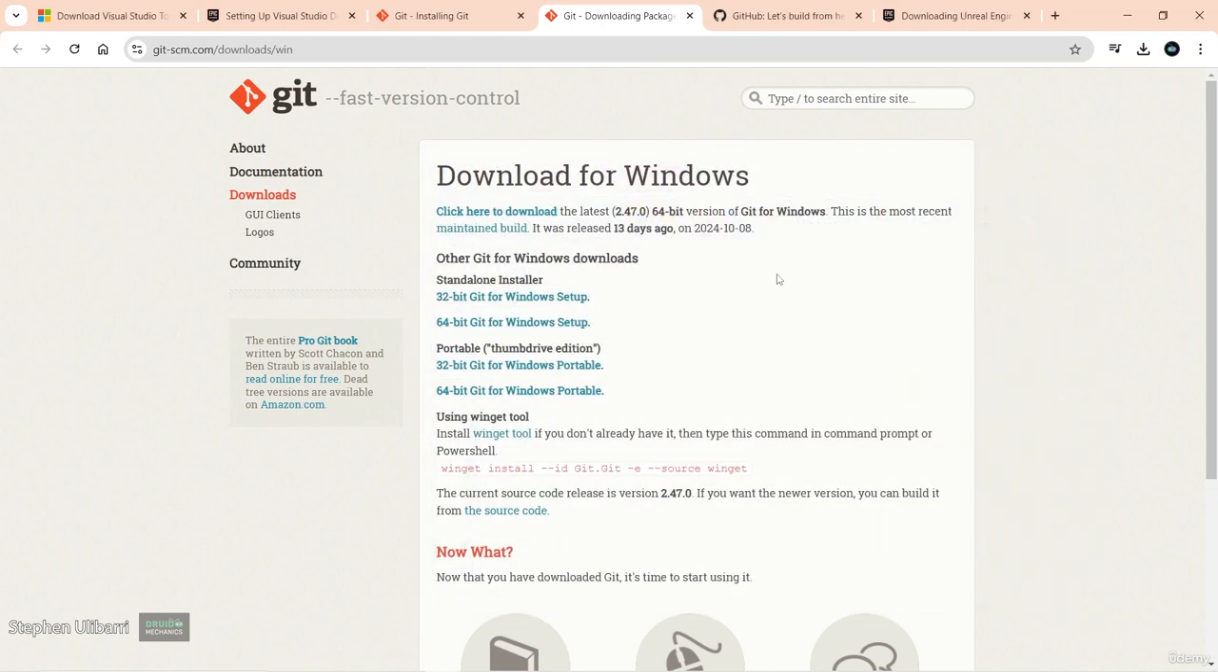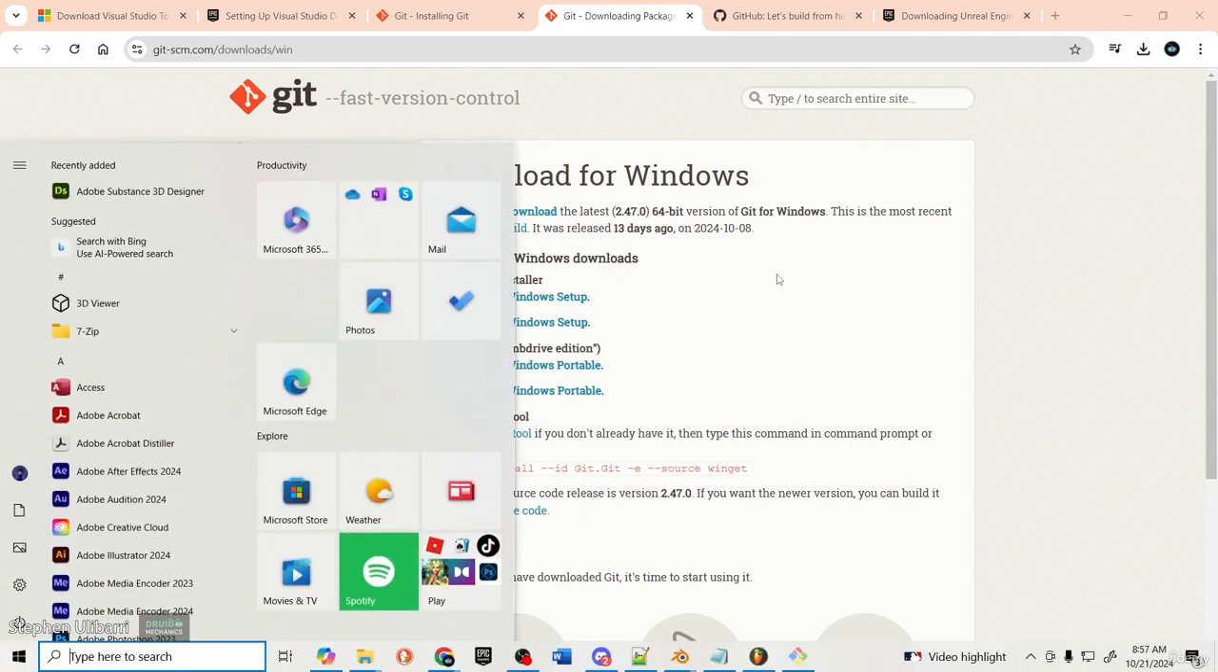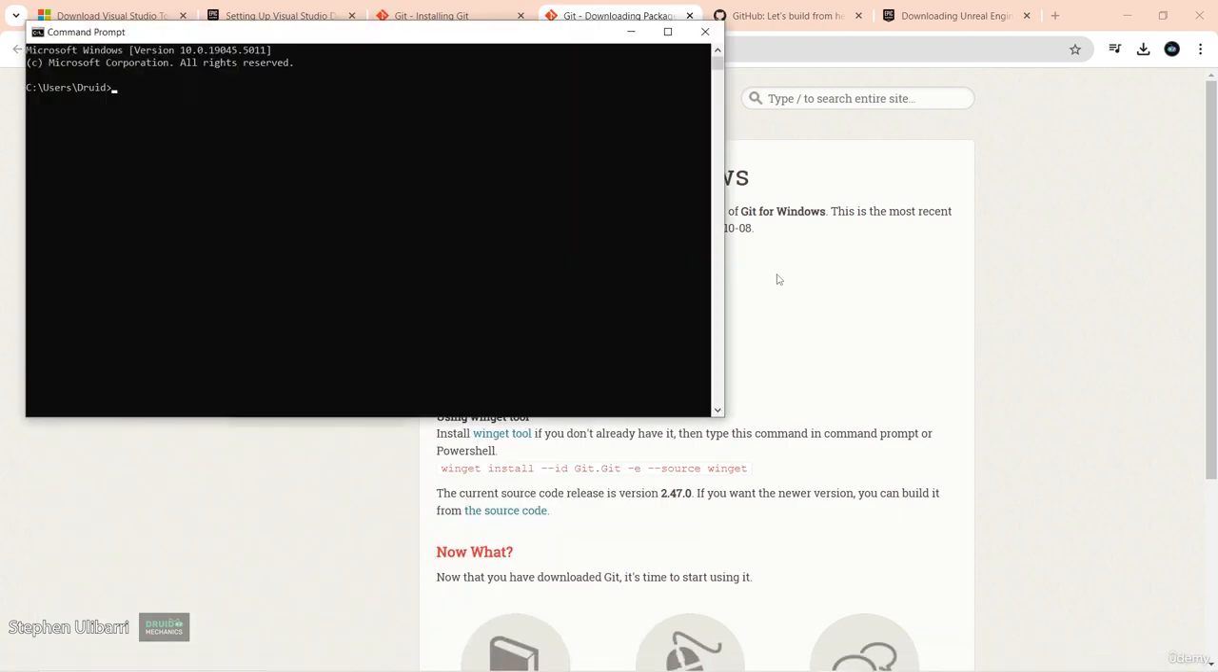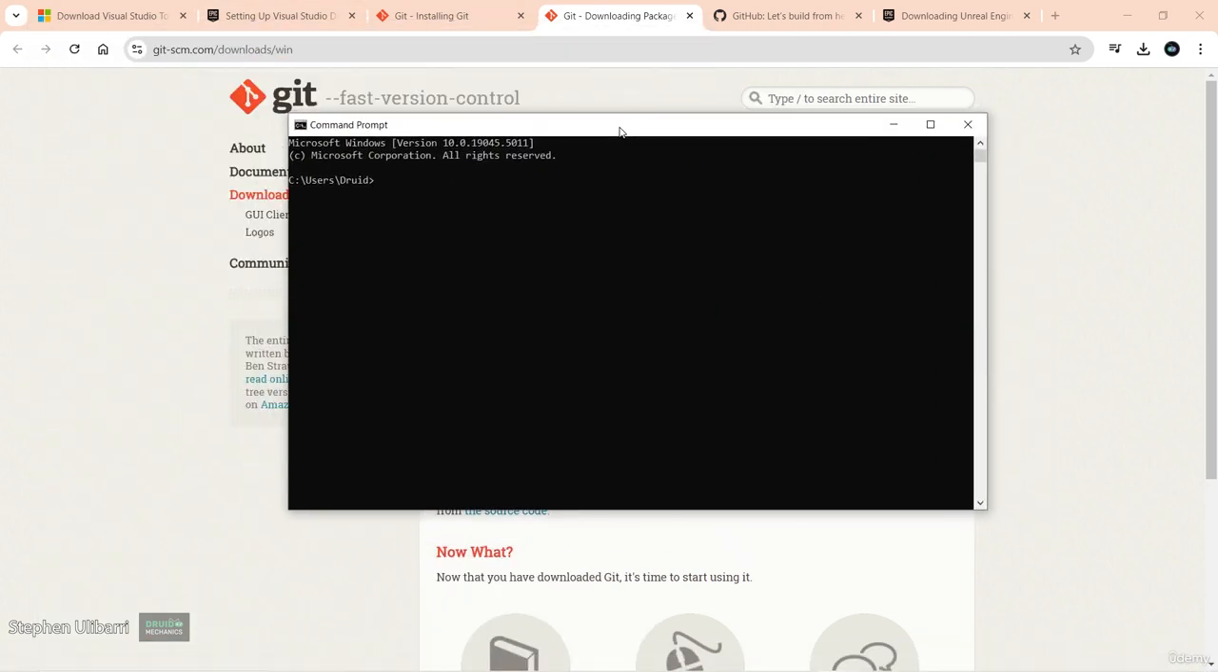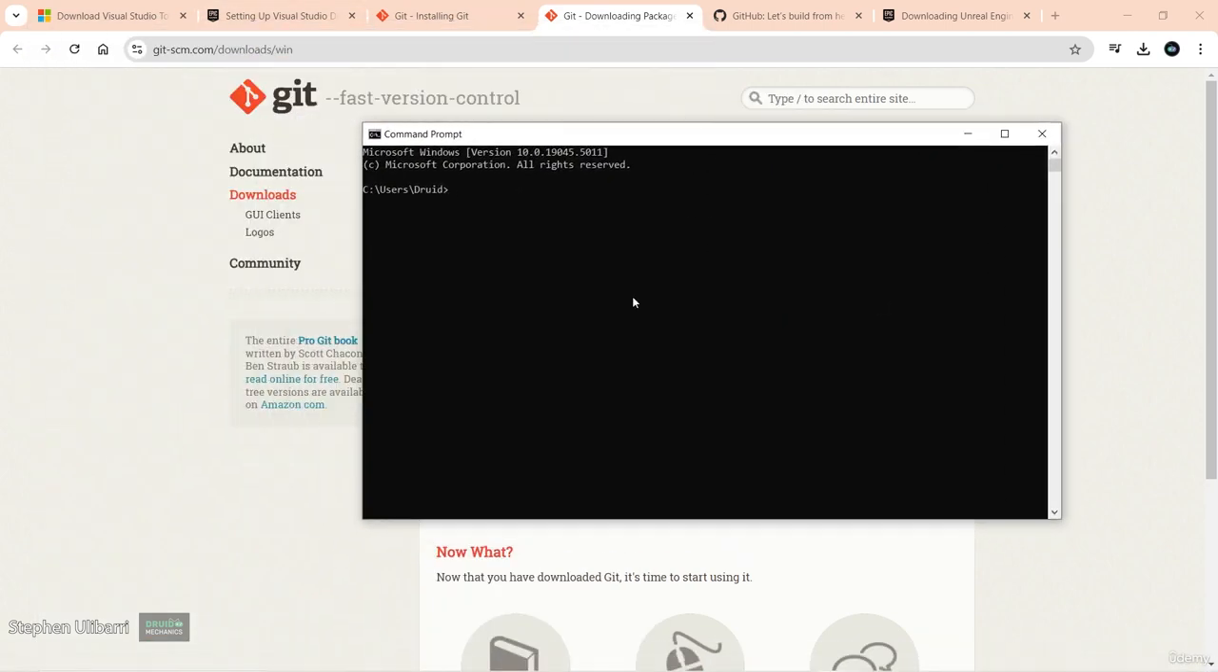Now we can verify that we have the latest Git version by opening our command prompt. If you're on Windows, you can hit the Windows key followed by CMD Enter. That's going to open your Windows command prompt. We'll be using this from time to time throughout the course. And we can verify our Git version by running the command git --version. And I can see that this is the version of Git that I have installed.